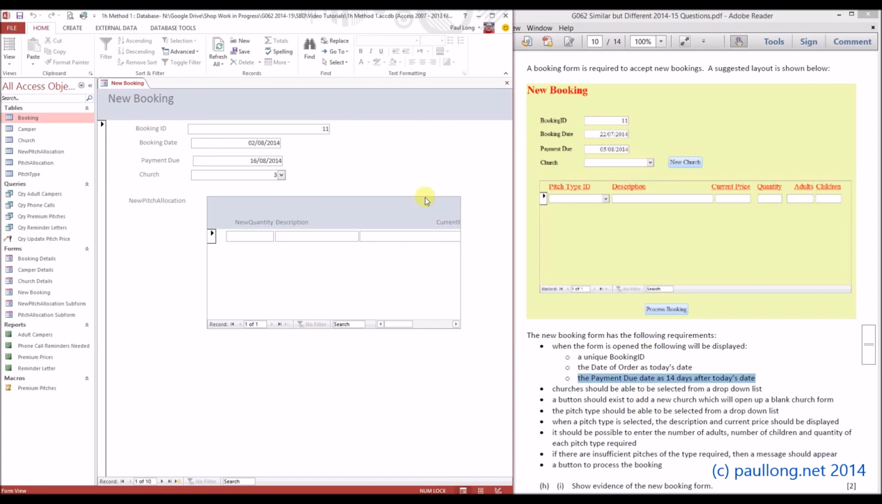What we'll now need to have a look at is the pitch allocations and how that's going to work. And don't worry about the fact this isn't storing anything to a table yet. That will come in part 3 after you click on the process booking button.